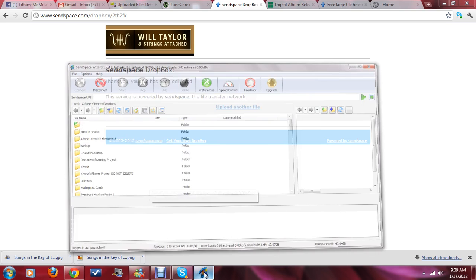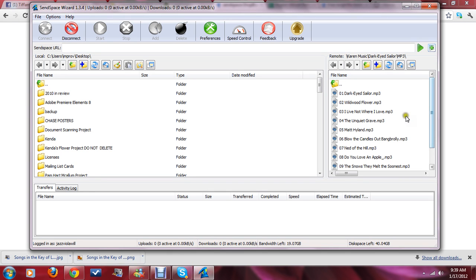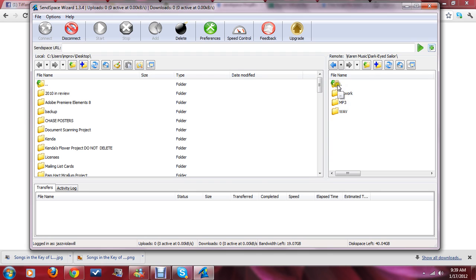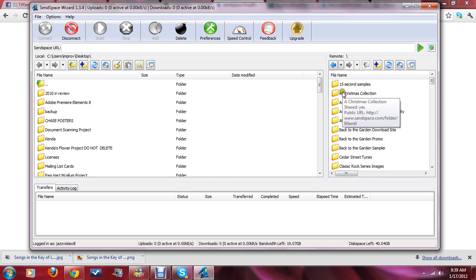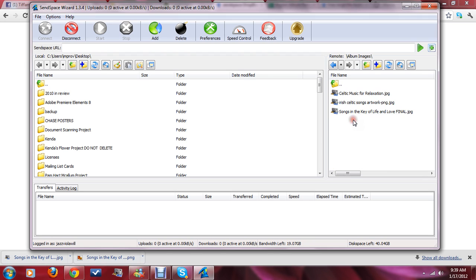Now this is going to go directly to a folder on my SendSpace account called Album Images. So if you click on the wizard, which you should have downloaded, and come into the main directory, which is over here, you just keep going back, you're going to come to a folder called Album Images. As you can see, there's the artwork that I just uploaded right there. Songs in the Key of Life and Love, final.jpg. That means that's the finalized artwork.